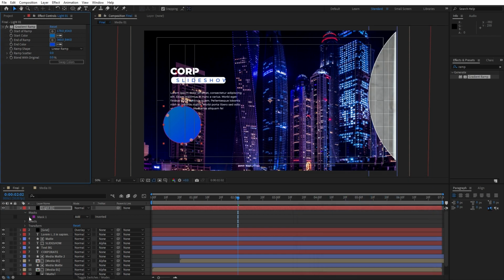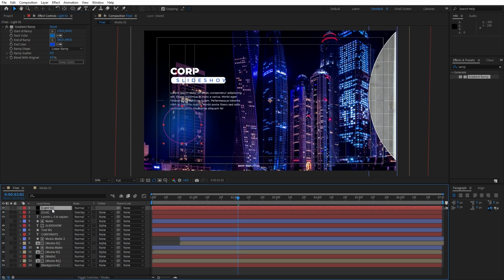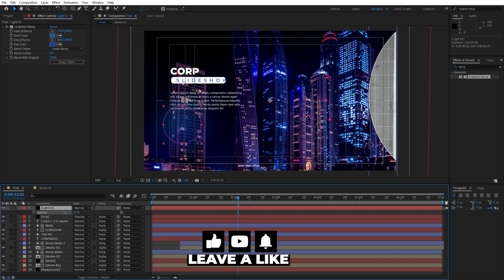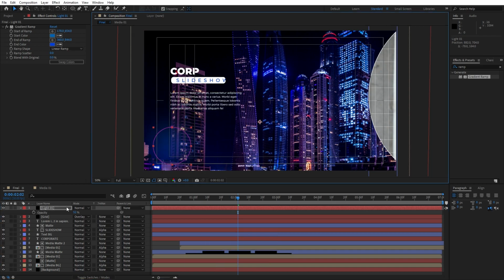And now open up this mask property. And for the mask feather, let's go to around 250, something like this. And here you can play around in the blending modes, opacity, and everything else. Maybe go to around 50%. Now hit V and move it somewhere around here.